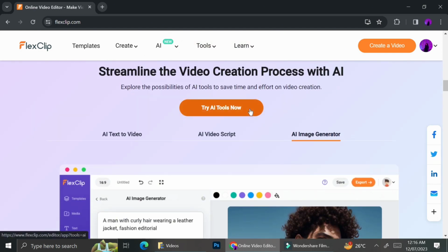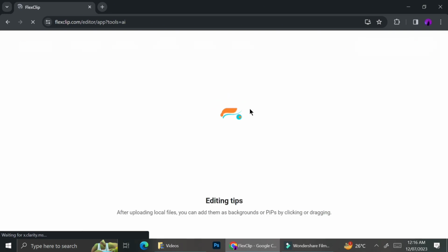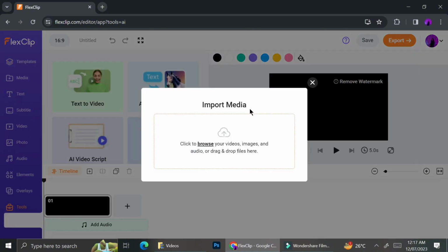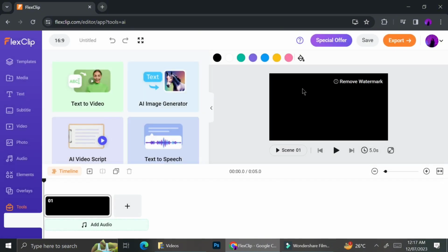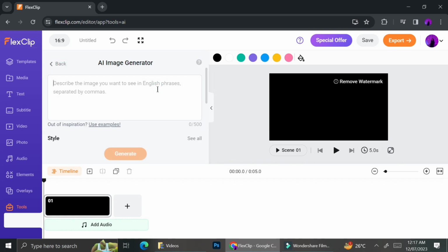Now that we know how the AI tools work, after knowing the theory, we are going to test the AI tools. Just like any video editing tools, you can just input your own media as the base. But today I am going to show you how we can use every tool based on nothing. So as you can see here, I'm going to show you how we can create an AI image first. And on the description box, we have this instruction on how we can describe our image. It says: describe the image you want to see in English phrases separated by commas.